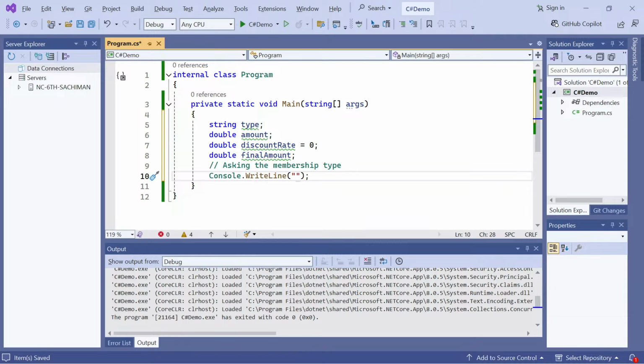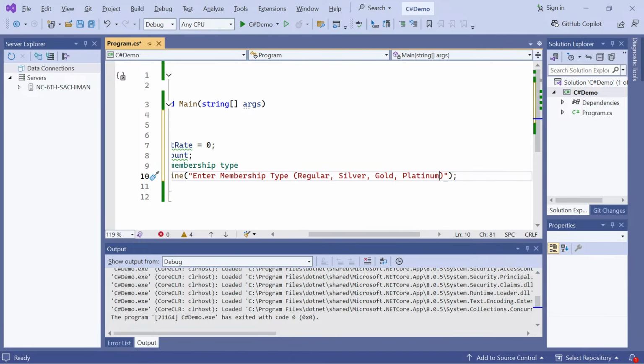So here we just say enter membership type, something like this. And maybe let's just show that the membership type is regular. It's good to show that, so that the user really knows we've got a regular. What else? Silver, gold, and then there is platinum. So after doing this, what do we need to do there?